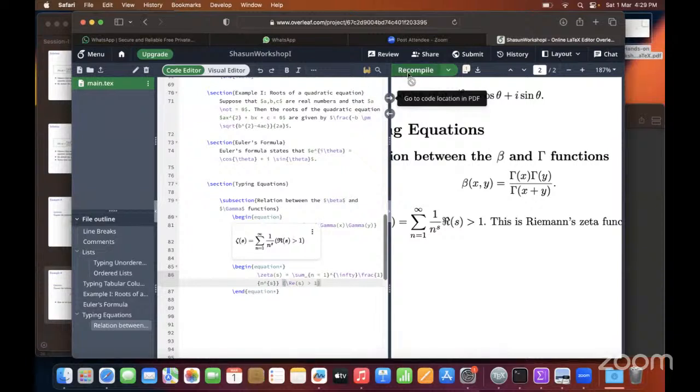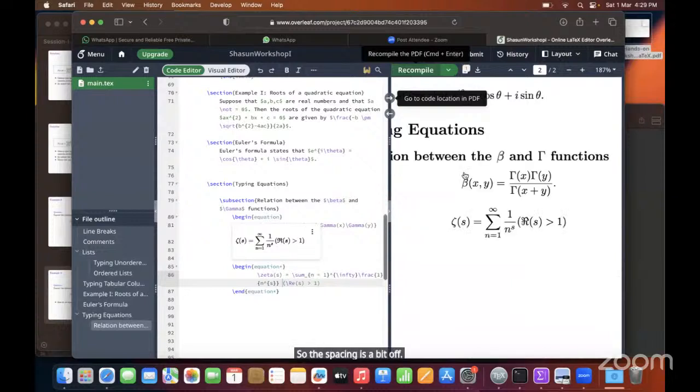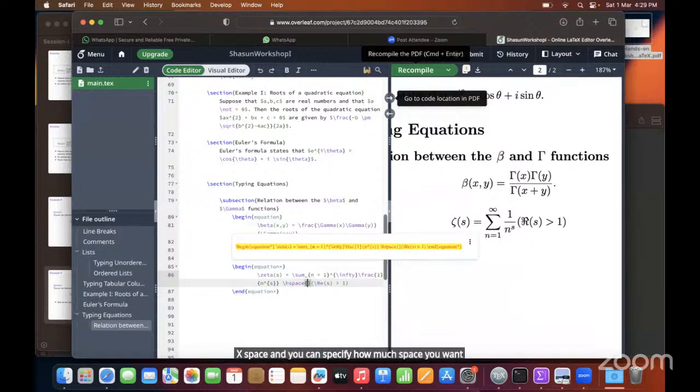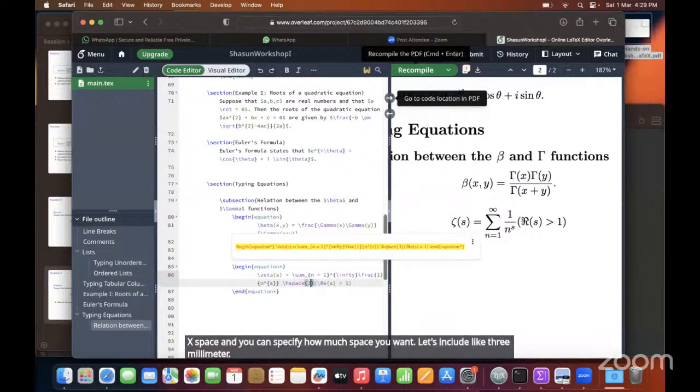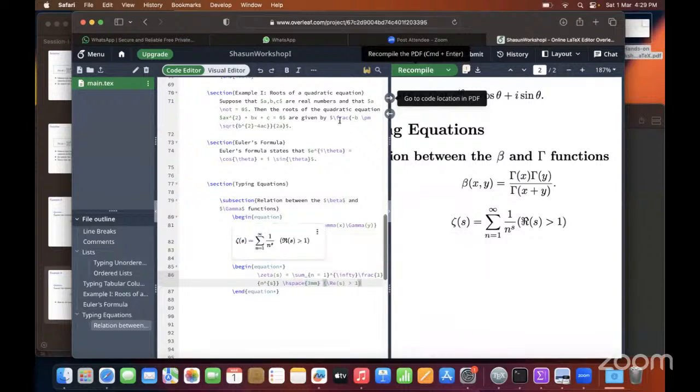So the spacing is a bit off. So how are we going to include that additional space? This is the command for it: \hspace, and you can specify how much space you want. Let's include like 3 millimeters. So you see, this produces some space, right? If you want, you can change this to 2 millimeters. The space gets adjusted.